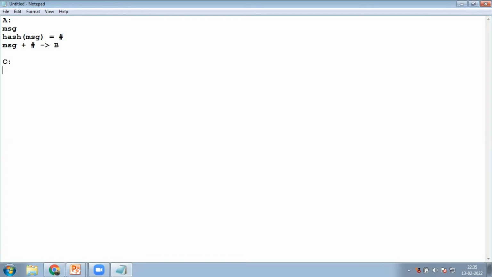Now coming on to C, C is the man in the middle, MITM, and he's going to do what is called a modification. He's going to modify the message plus the hash value to message 1. He calculates the hash value for message 1 using the same algorithm, let's say MD5, and gets hash 1. So message 1 plus hash 1 is sent to B.